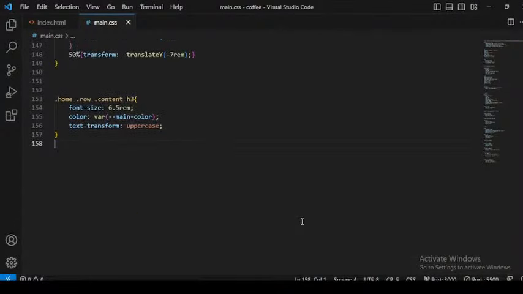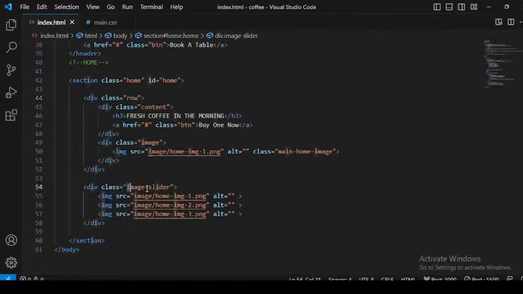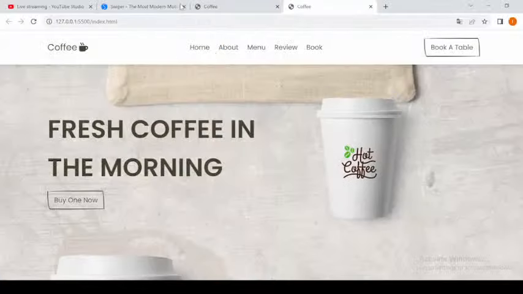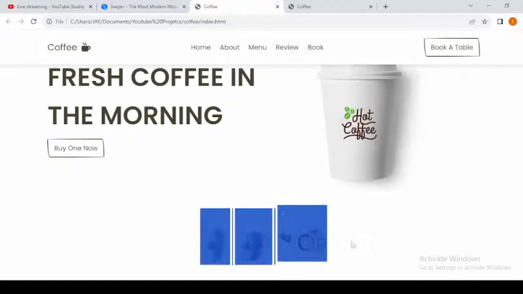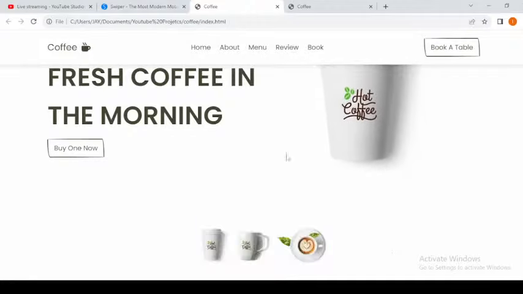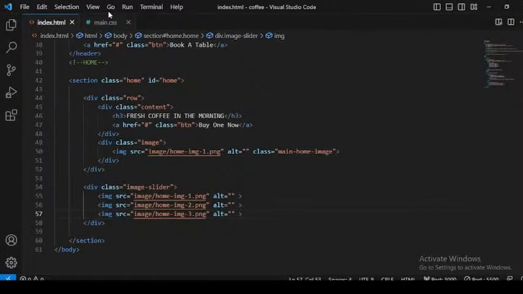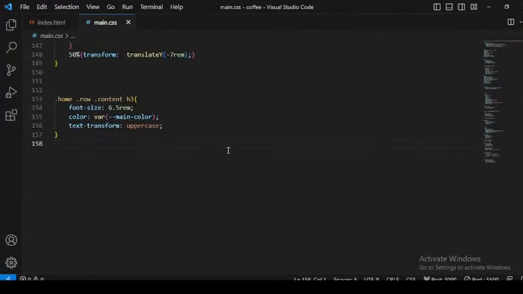After styling this one, we are going to style this image slider, which contains 3 images. These 3 images, just like you can see from our design, are what we want. We're going to style them. So inside our style CSS file, I'm going to style the image slider. I'm going to set it text align center, then padding 3 rems top and bottom, then left and right 0.